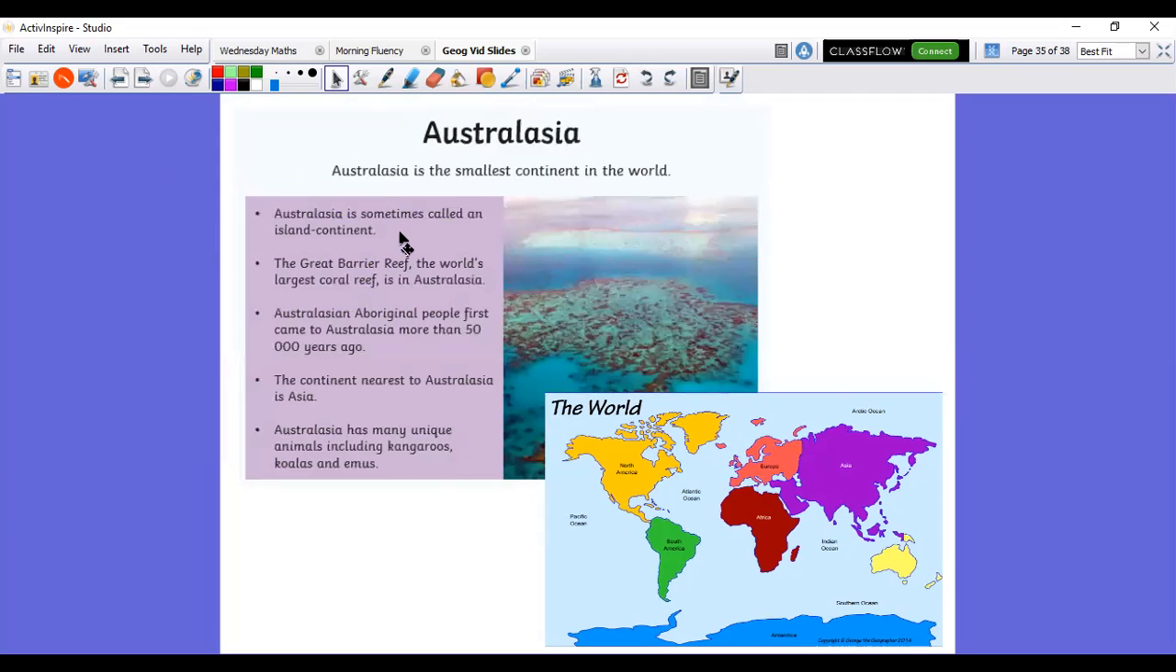So then we've got Australia, which is sometimes called the islands continent. It has the Great Barrier Reef, the world's largest coral reef. The nearest continent is Asia. You can see it's purple just above it. And Australia has quite unique animals. They include the kangaroo, koalas, and emus.